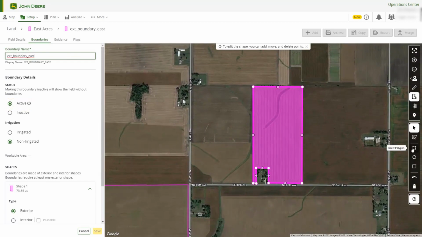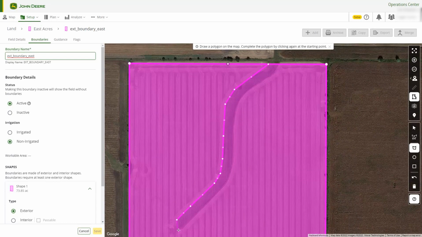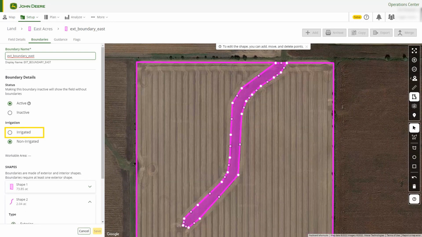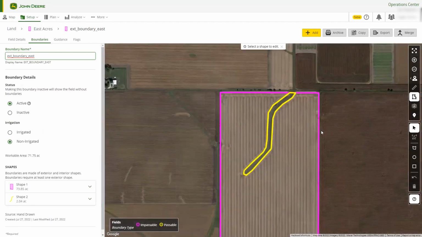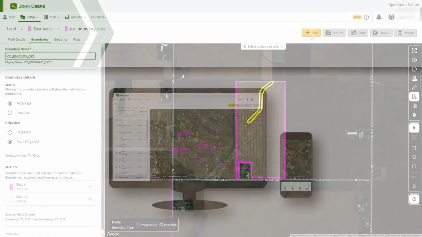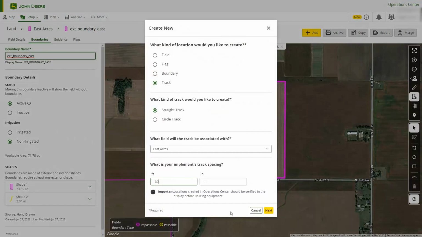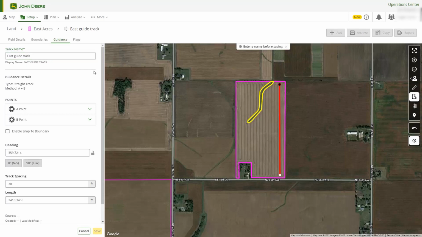Land lets you layer shapes if you need to create interior boundaries. Then you can specify if these boundaries are irrigated or non-irrigated. Let's create a straight track for our field based on an implement with a 30-foot working width. Name the track and use the drawing tools again, marking the A point and B point for your guidance line. Edit your heading and track spacing if needed.